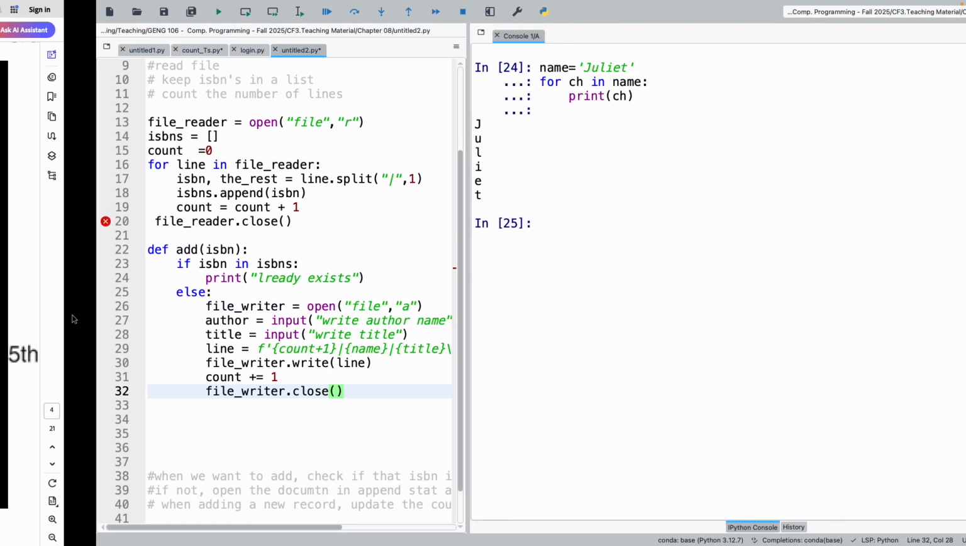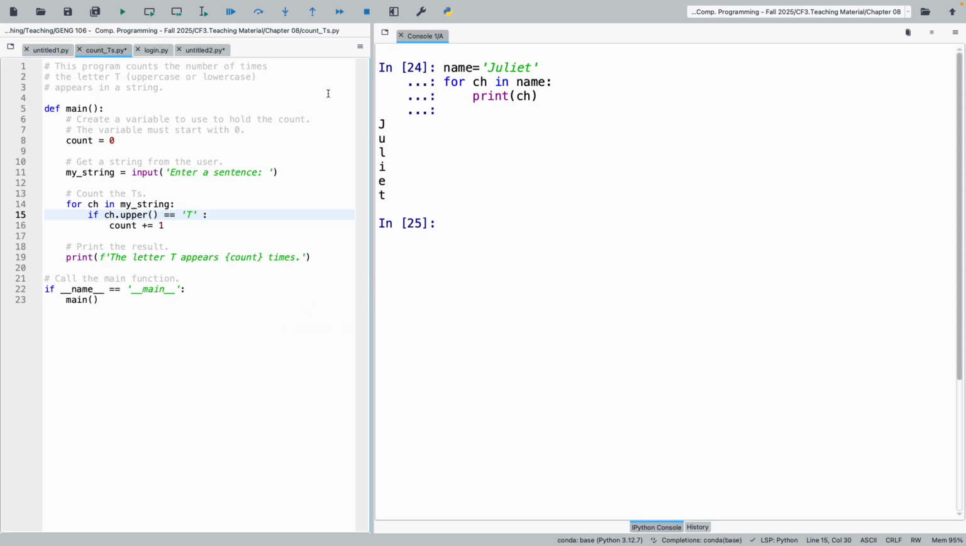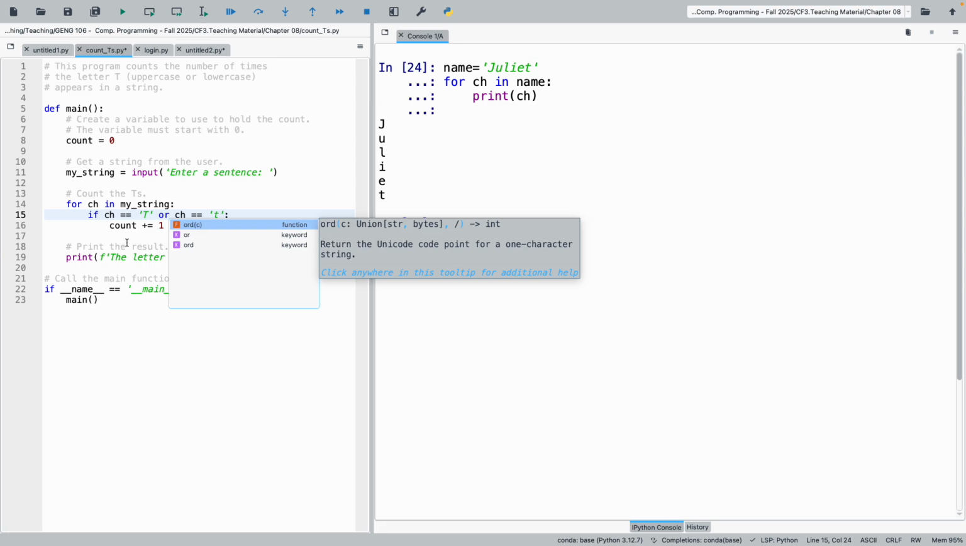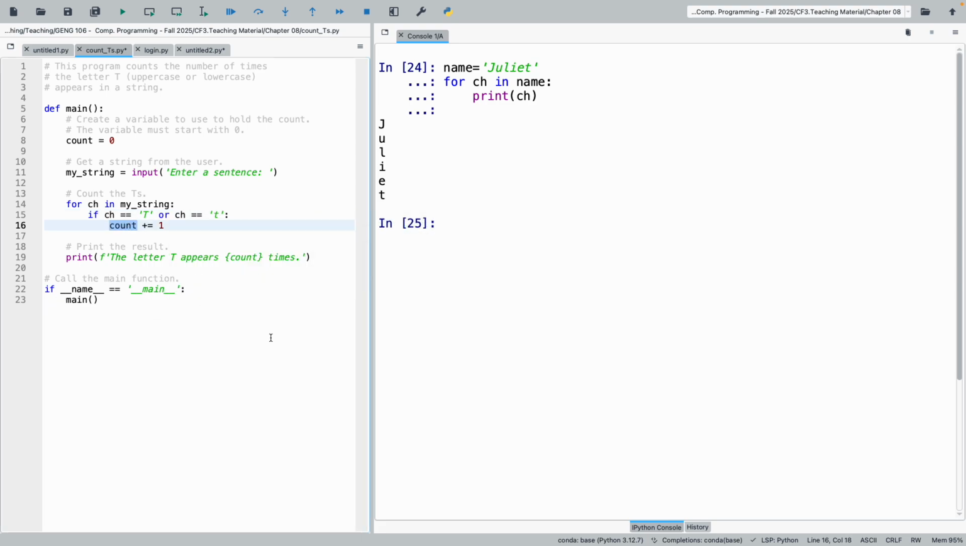So let me also run this code here. I had already prepared it, I just need to change this. There's a little update. Let's check this code again. We start from 0, counting how many times that letter appears, so we need a variable to count that. Then we ask the user to provide a sentence. Using a for loop, we check whether it is uppercase T or lowercase t. If it is the case, we update the count, and then we print the result.